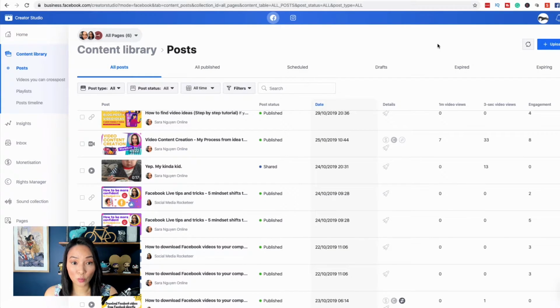To access your page from Creator Studio, you want to go to business.facebook.com, and then you want to go to the content library. After you select content library, then you want to select posts, and this will have all of the posts that you have, whether they're videos, your Facebook live streams, blog posts that you've actually shared.